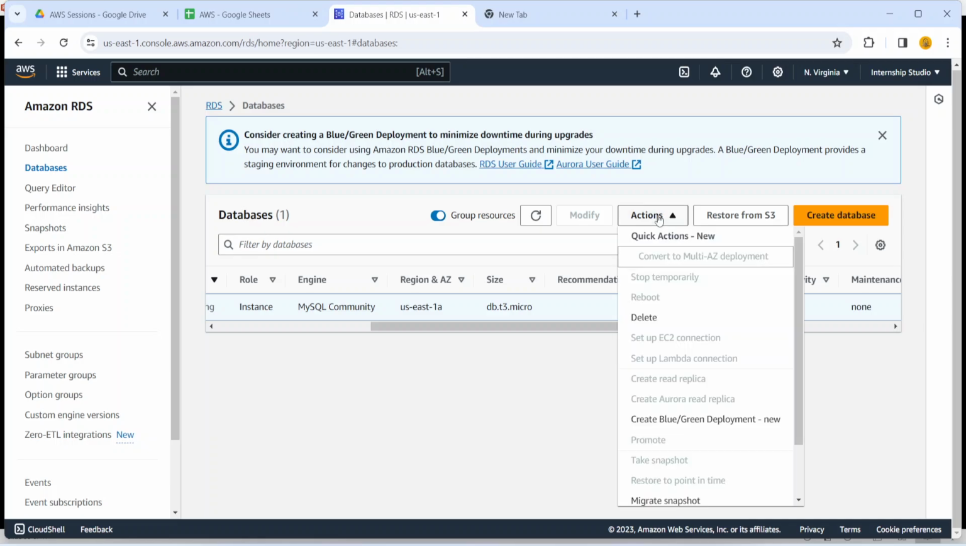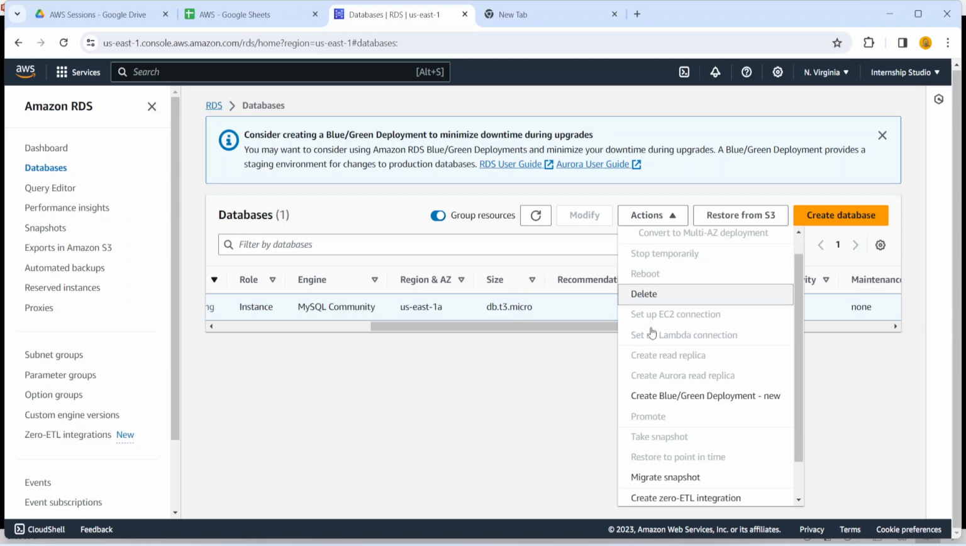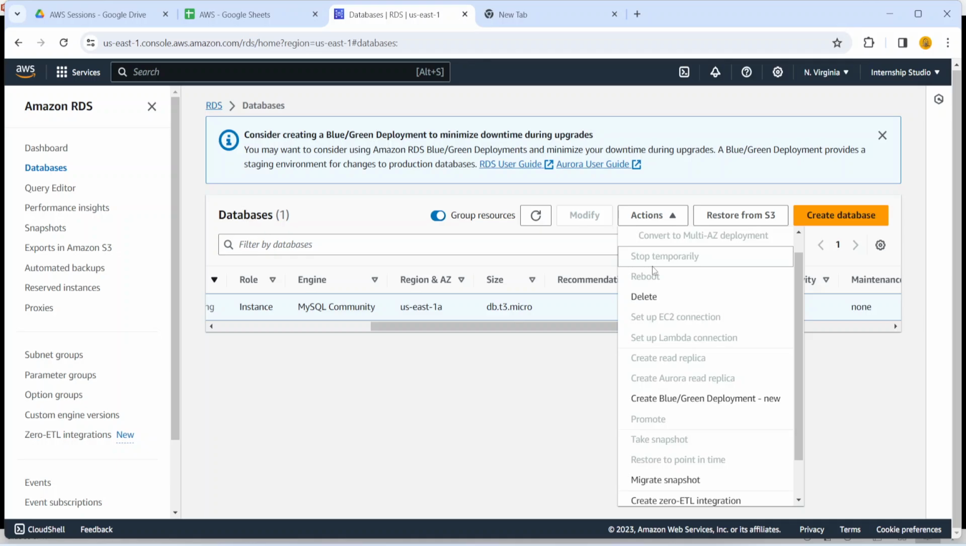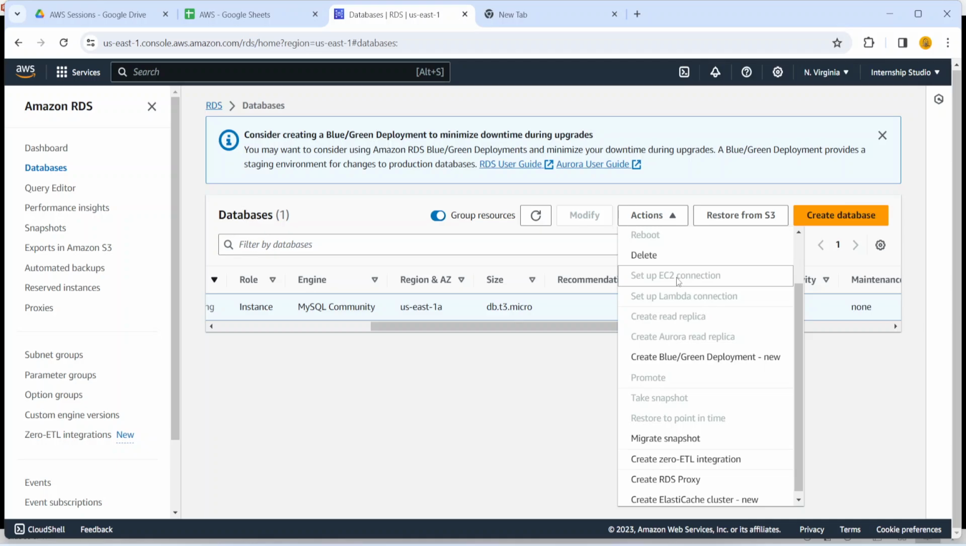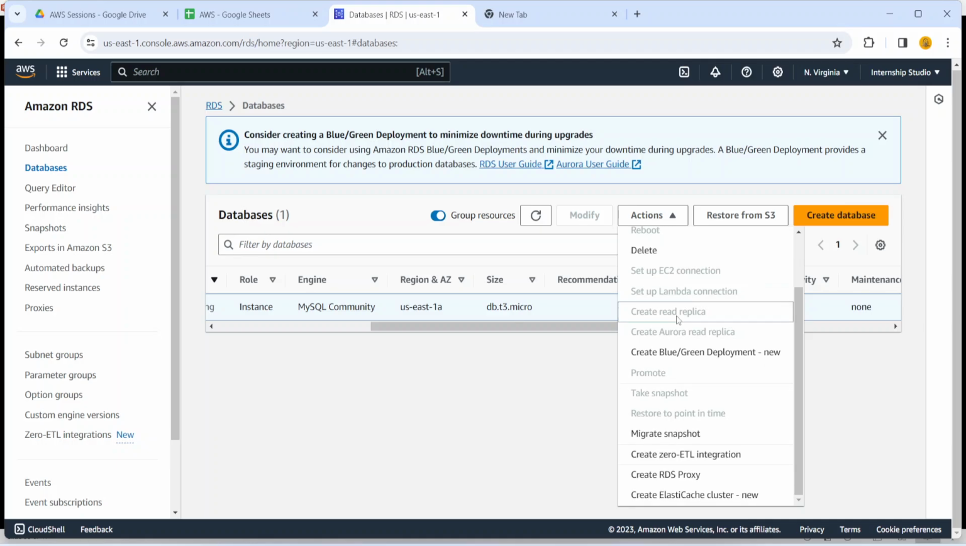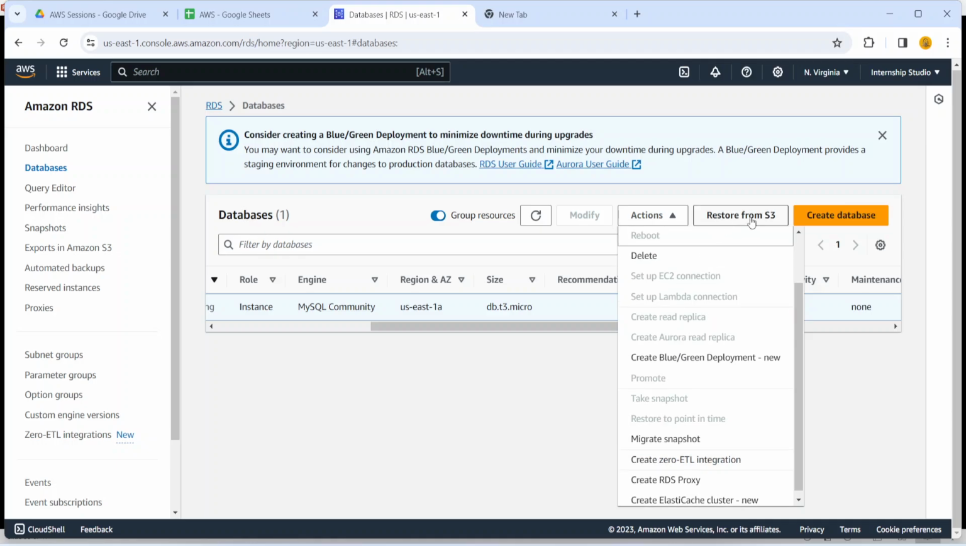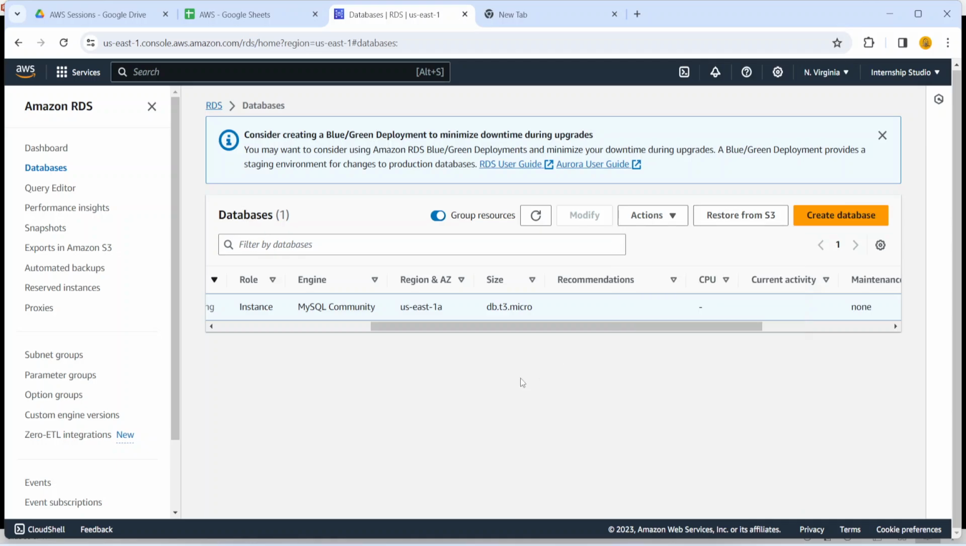So we also have the actions button here to delete it, to stop it temporarily, convert to multi-AZ deployment, reboot, set up EC2 connection, set up Lambda connection, create read replicas, and create a blue-green deployment. So we have a hell of a lot of options here. We can migrate a snapshot as well. We can restore it from S3.